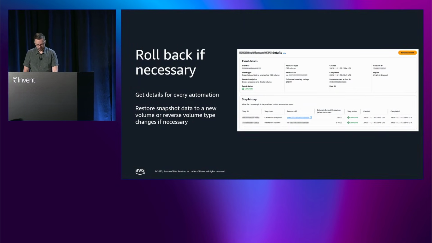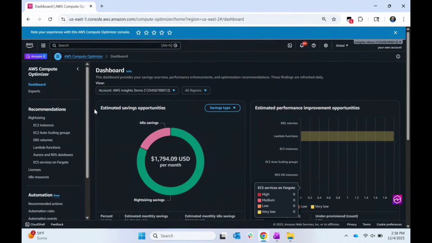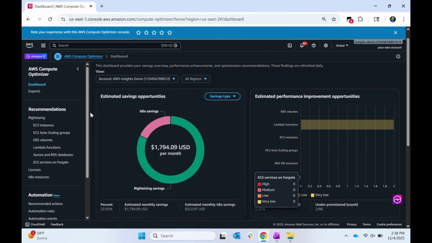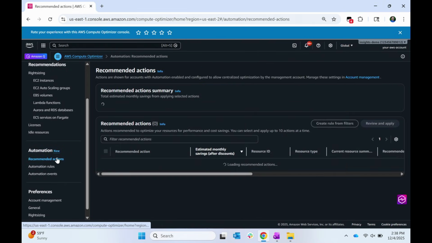So before we get to the next one, I'm going to switch over here to my laptop, and we're going to demo this automation feature. Those of you familiar with Compute Optimizer, this should be a screen that you're used to. And the new thing here is on the left side of the screen, you'll see an automation section. I'm going to go ahead and click on recommended actions.